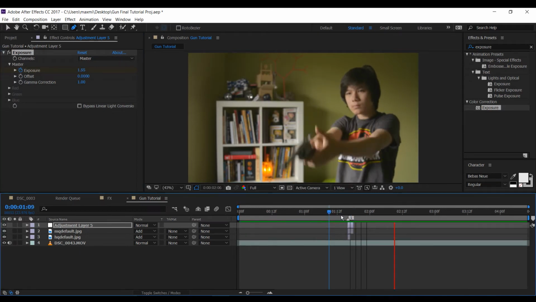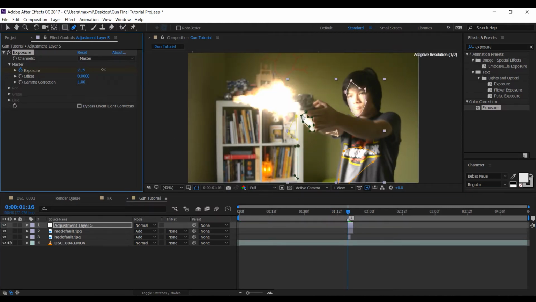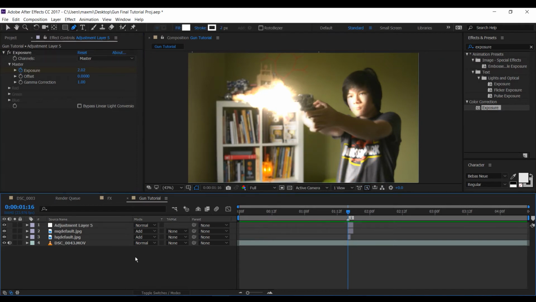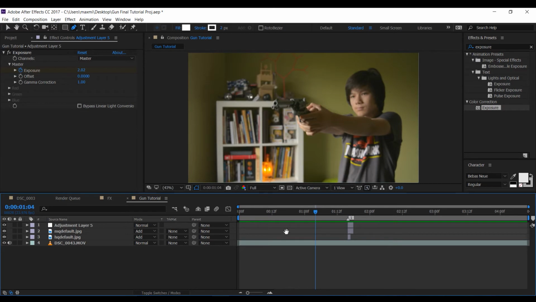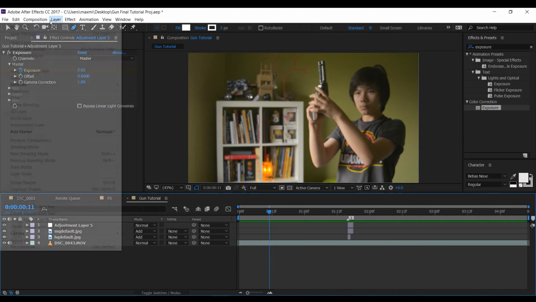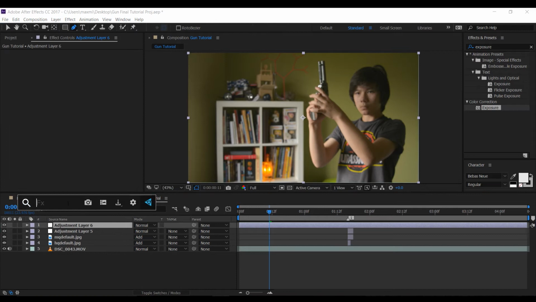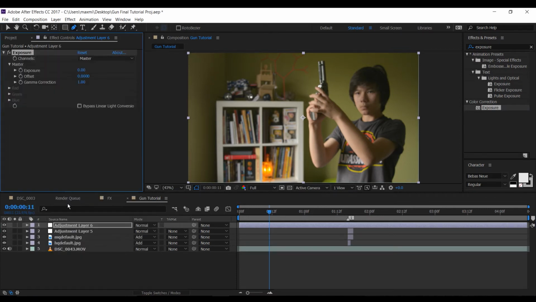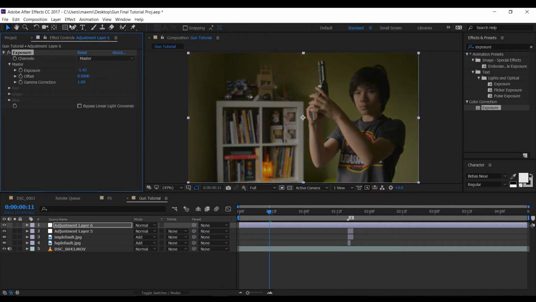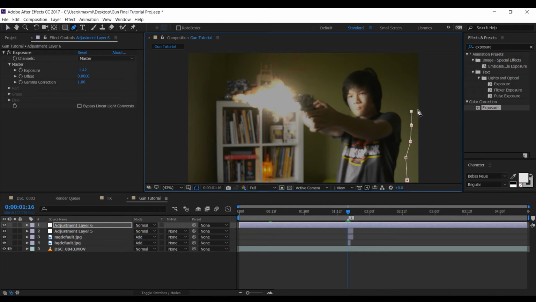Alright, so now we got a glow. That looks better. I think that's a little bit too dark. Increase the exposure more. That looks around great. Okay, to sell the effect even more, we're gonna get a new adjustment layer and add exposure again. So we're gonna make it darker, like that much darker, and then we're gonna go over here and make a silhouette figure.